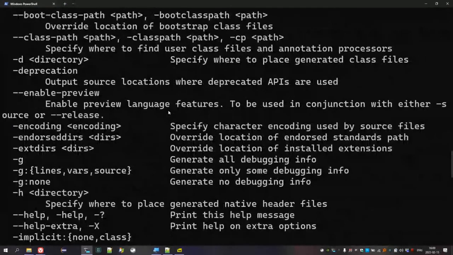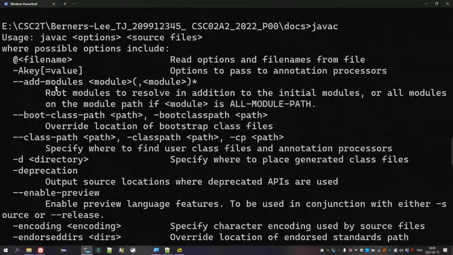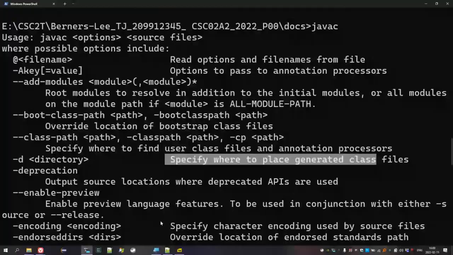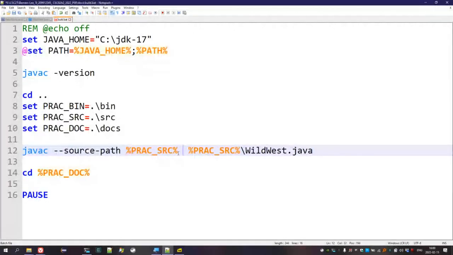So one of the options that we can see here, which I glanced over earlier, is -d directory, specify where to place generated class files. That's exactly what we're looking for. Let's use it. So I want to specify that generated class files should go in my prac bin folder.